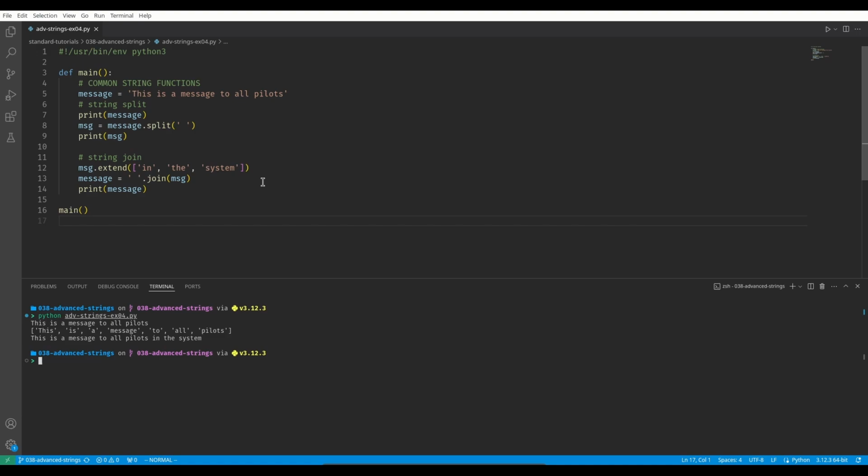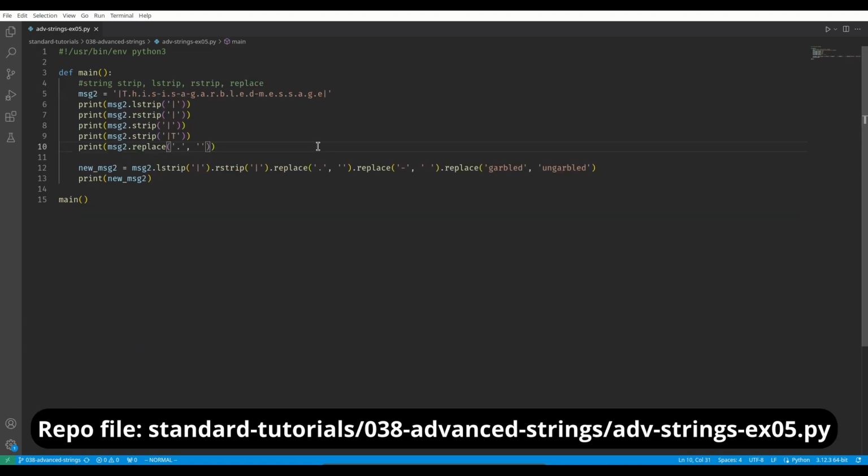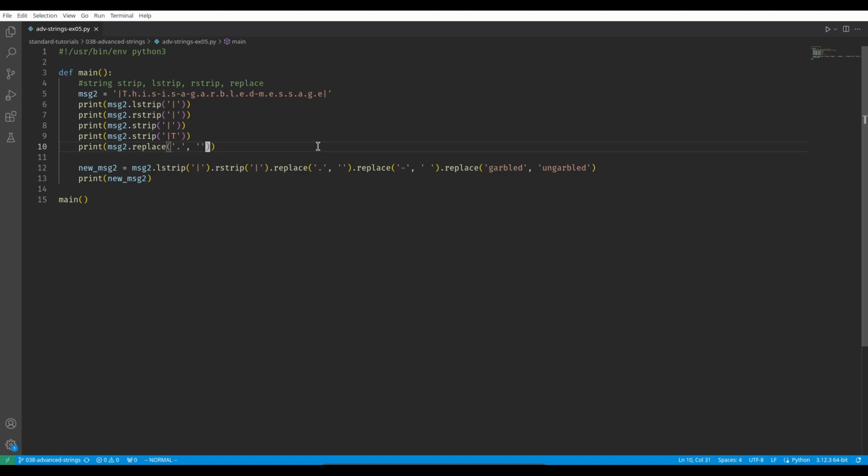Now this next example, I'm going to show a few functions that help you remove stuff from a string or replace certain characters or even whole words from a string. So I've got this message here that is a jumbled mess because it's got all these characters and stuff in it. You can sort of make out what it's saying. It's saying this is a garbled message.